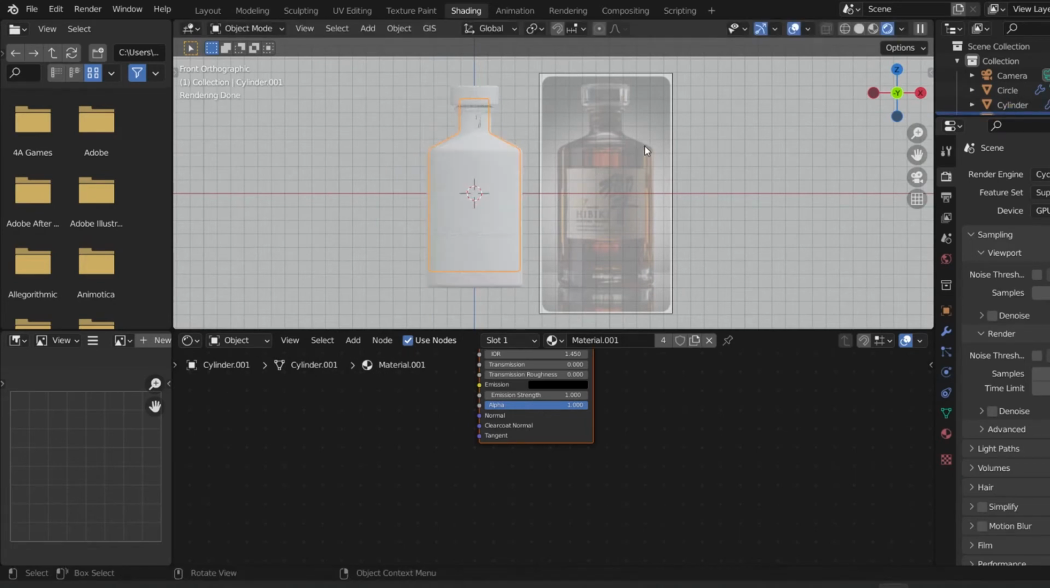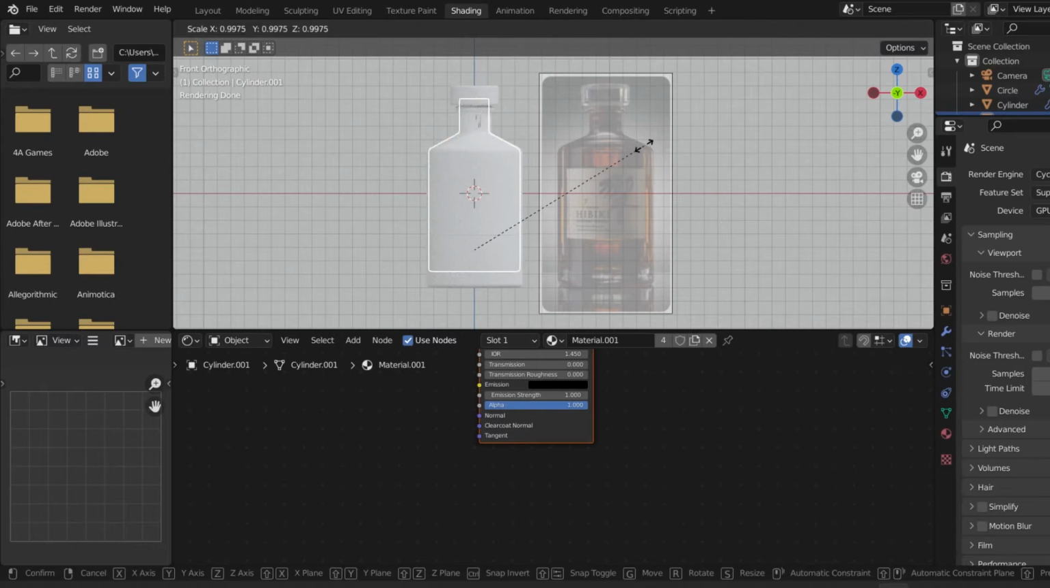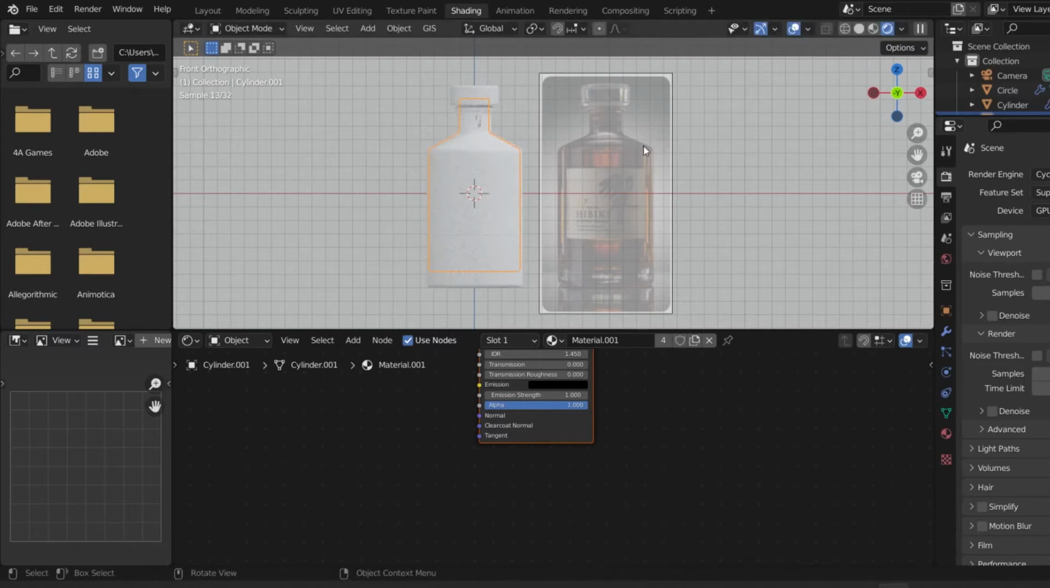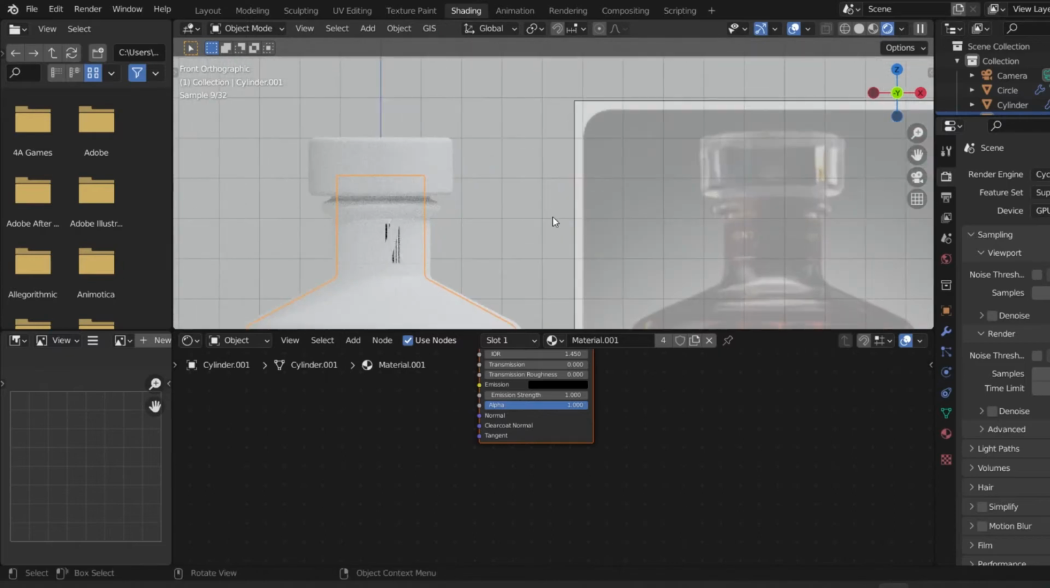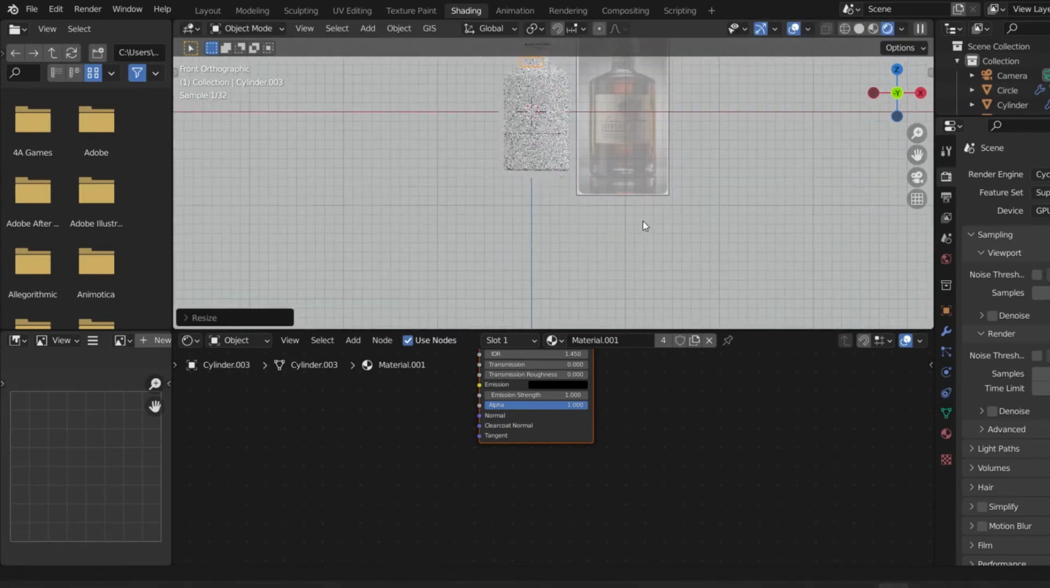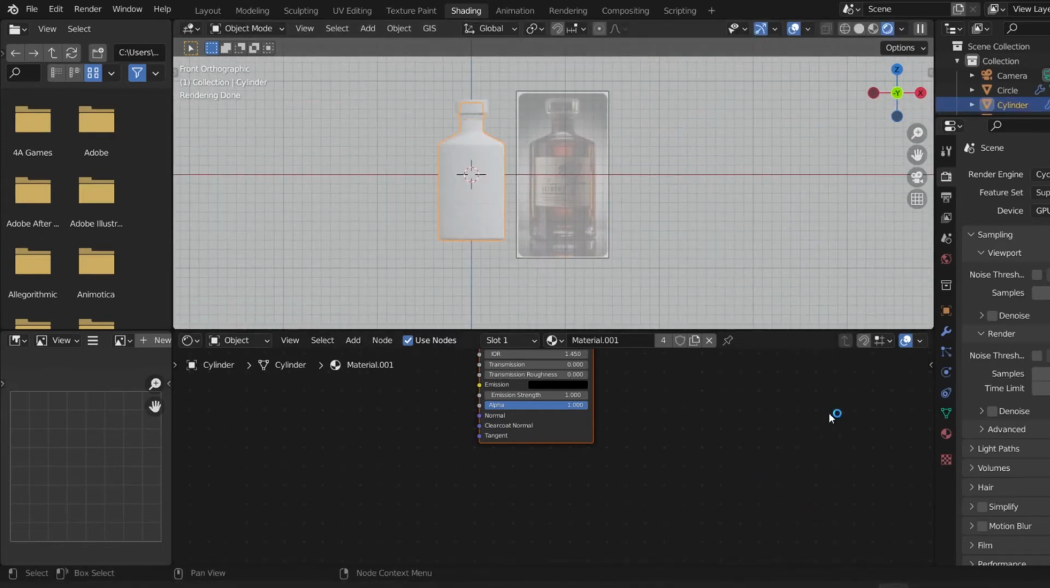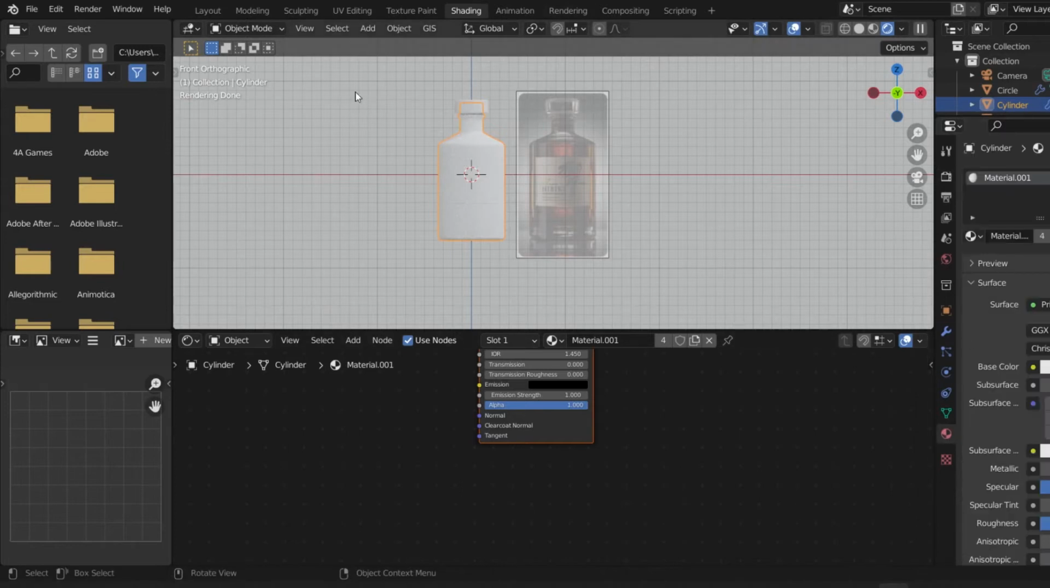Okay, so the liquid is also clipping through the object, but we'll fix it later. As we go through everything, we'll fix it. Let me also bring this out a bit to make it not clip. All right, so for the materials, let's start with that. We're going to make this a glass material.